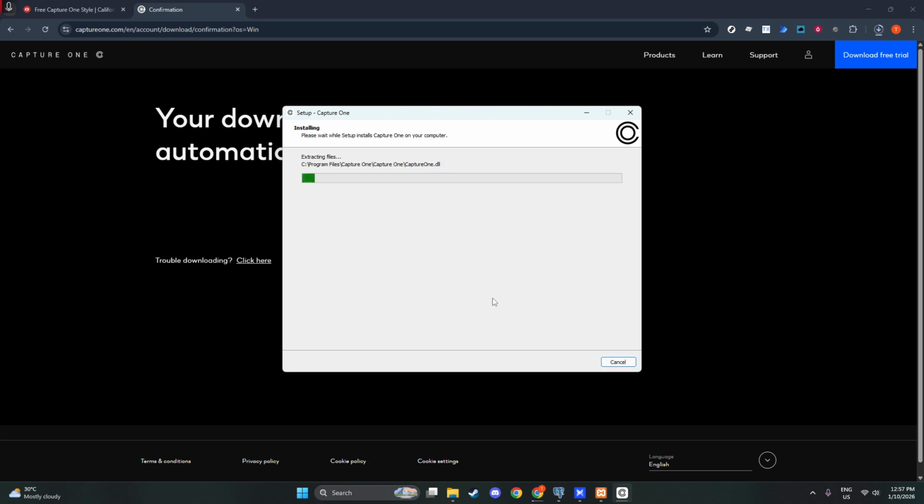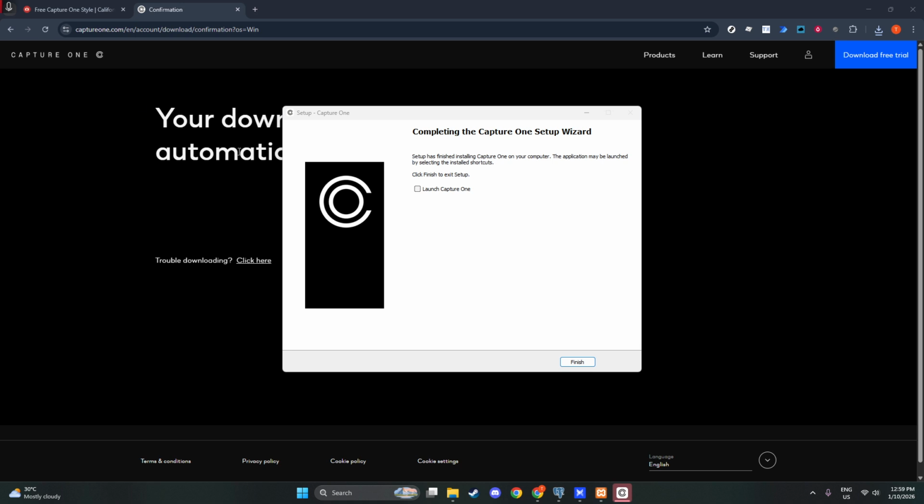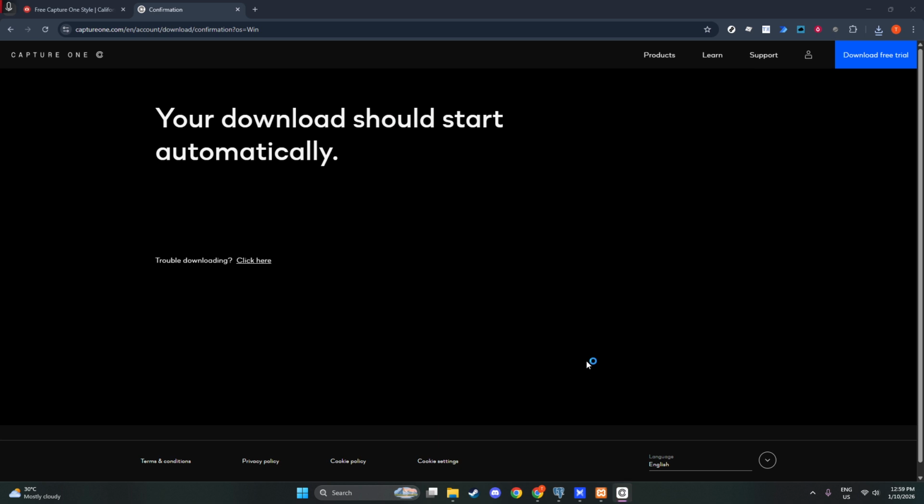When the installation completes, it's time to launch Capture One Pro. You can open it from the Start menu by searching for Capture One, or use the desktop shortcut if one was created. Either option will start the application.